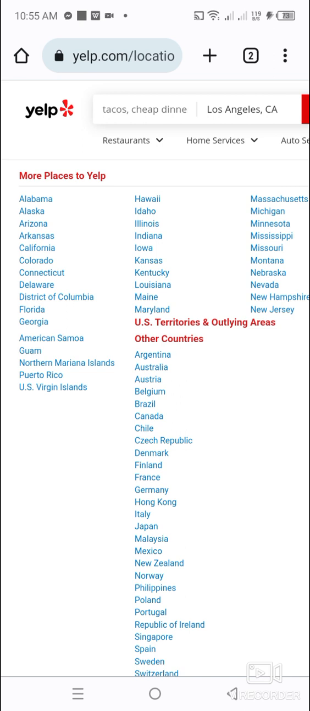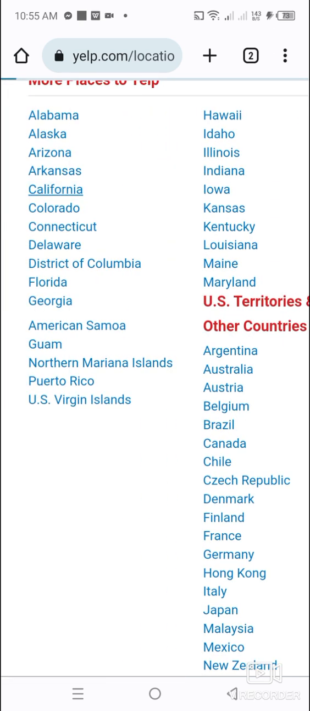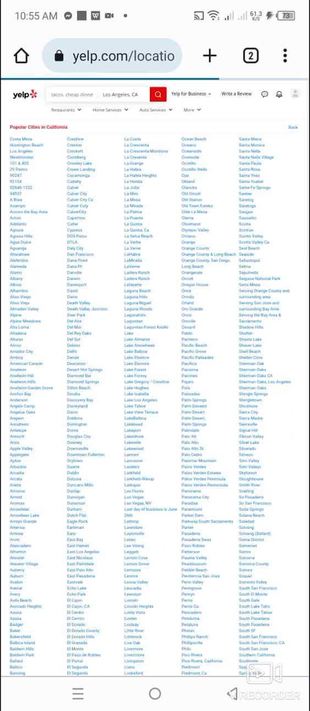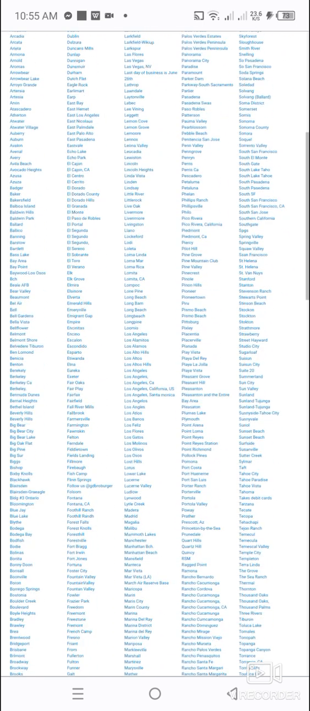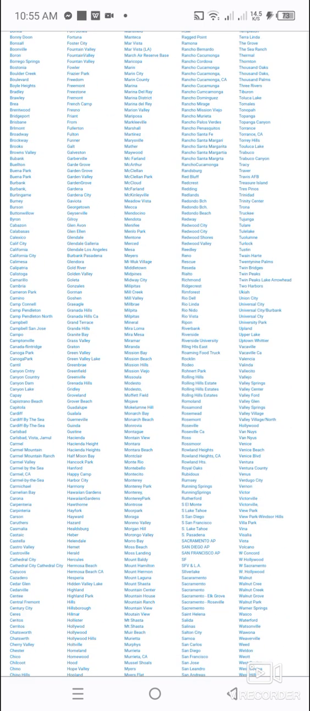Okay, for example purposes, let me go ahead and click on the state of California. When I click on California, guys, it will show you all the cities and counties under California. Wow, that's over 300 cities and counties. And we're just talking about the state of California alone, right? Not considering all the other states.